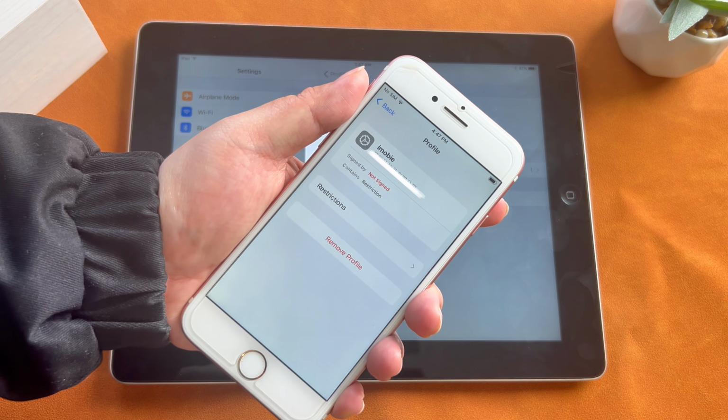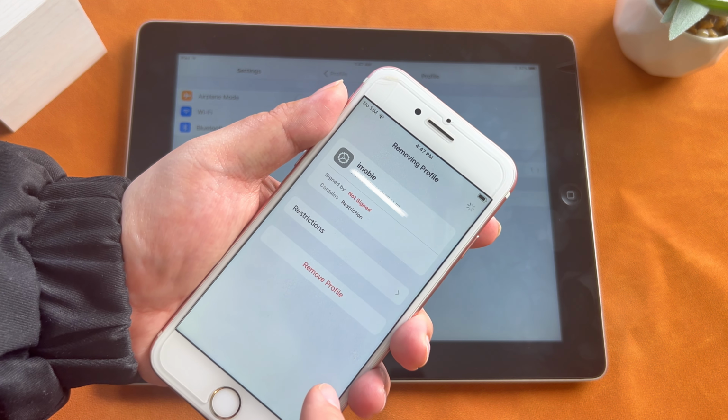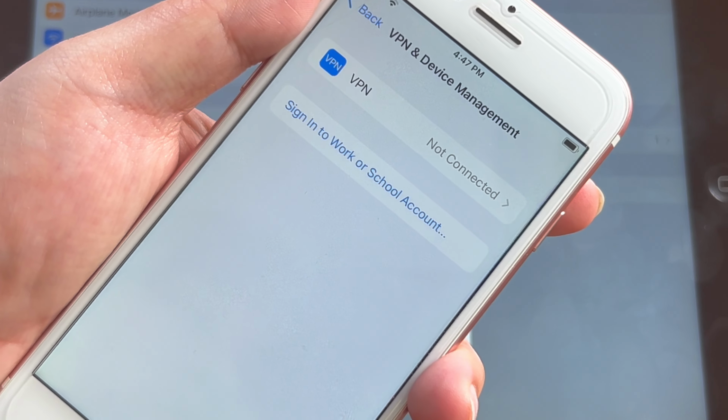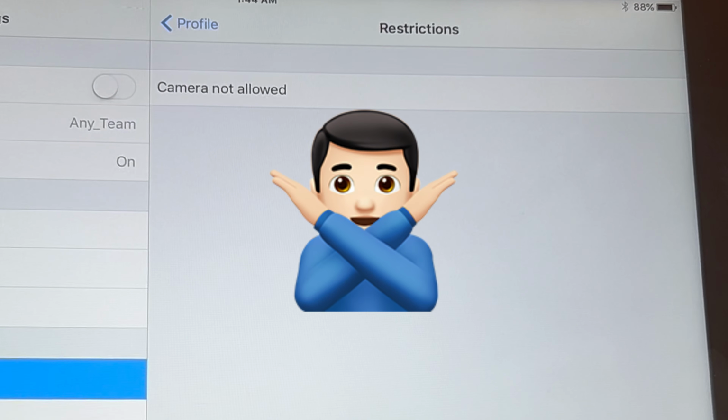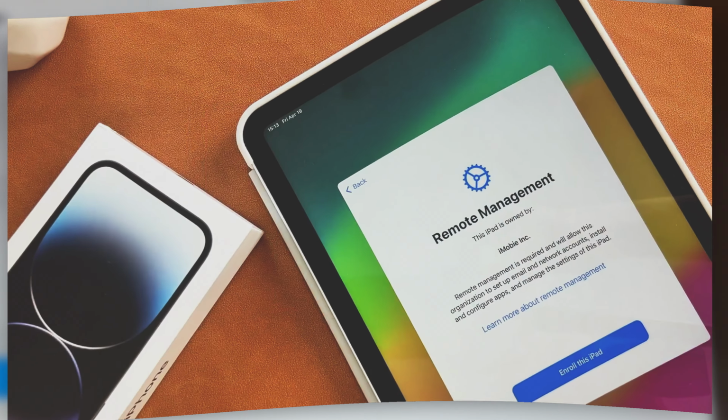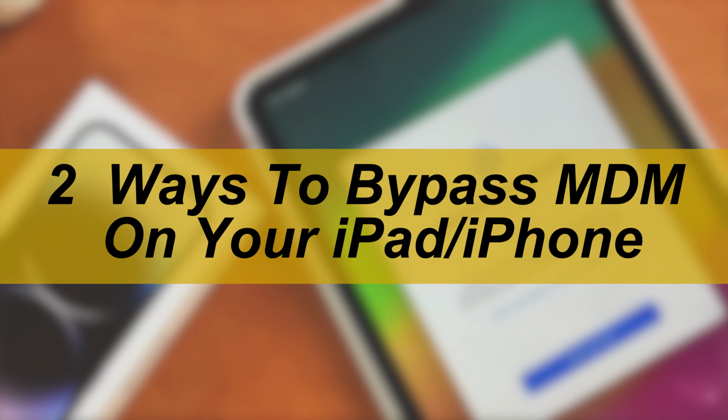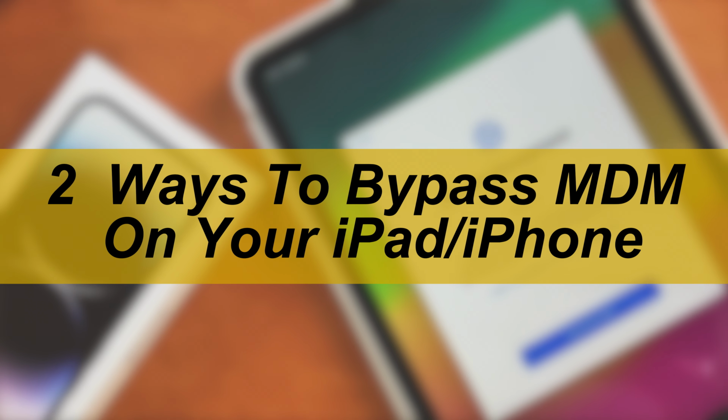If you have restored an iPad or iPhone with MDM lock, you'll need to provide the remote manager login credentials, or you will be stuck on the MDM activation page and be unable to do anything with your iPad or iPhone. No worries! In this video, we'll bring you 2 hassle-free ways to bypass MDM on your iPad or iPhone. Let's dive in.